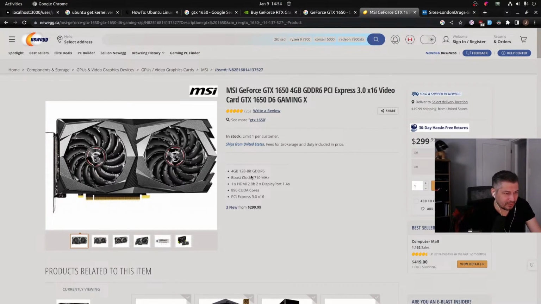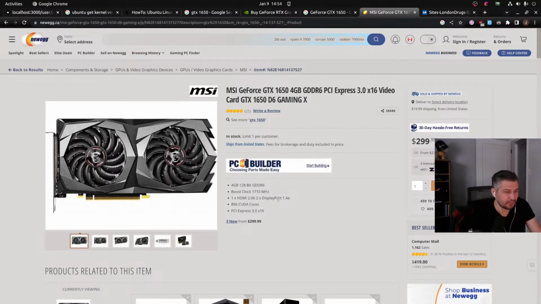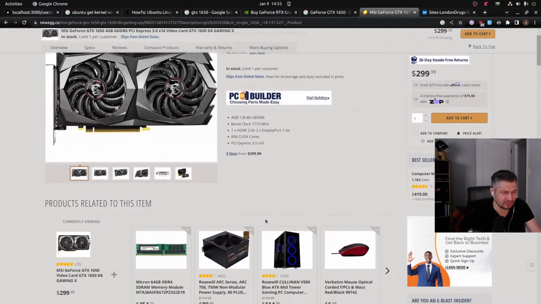One HDMI 2.0, 2 DisplayPort 1.4. Yeah, you should have no problems with this. You can even render two 4K displays with this, and it should handle things just fine.